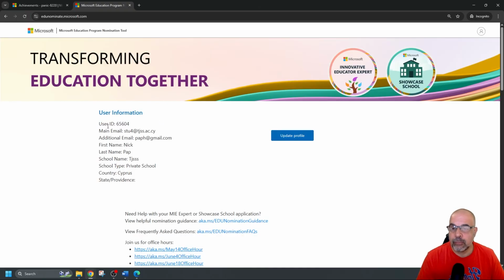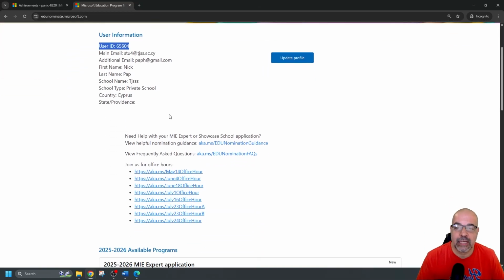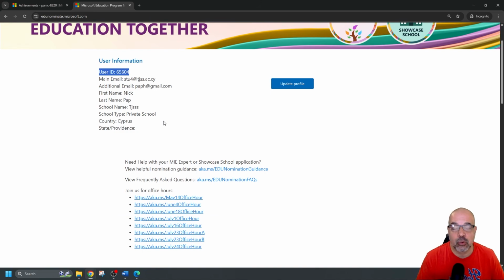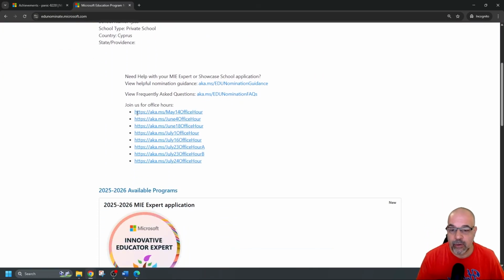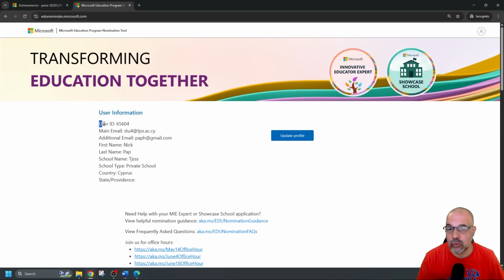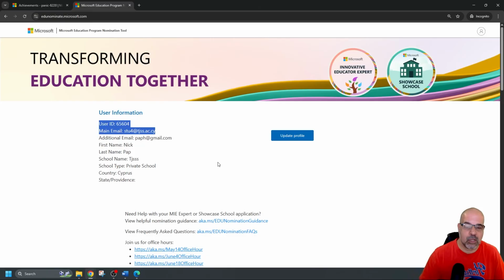This is an important ID to note down or have somewhere, because if you do face any issues with your nomination, or you get locked out of your nomination process for whatever reason, you're going to see why that can happen in a second. When you communicate with whoever you're going to communicate with, make sure you add your user ID and your email together with your name and your details. If you have your ID, it's much easier for them to help you out. So make sure you have that information stored somewhere.